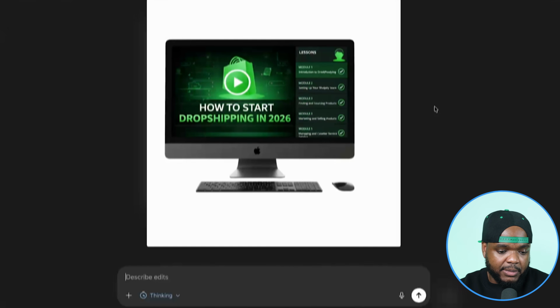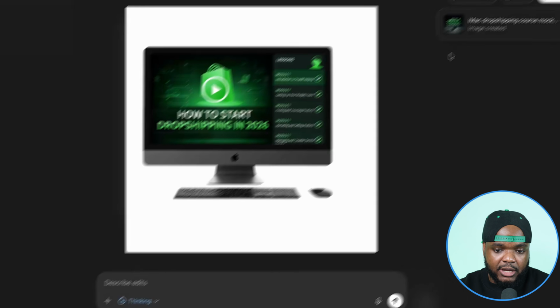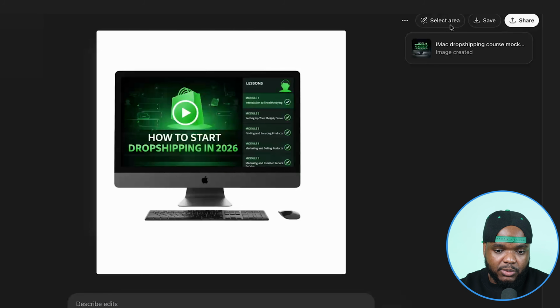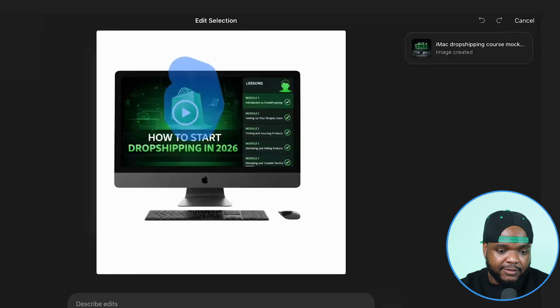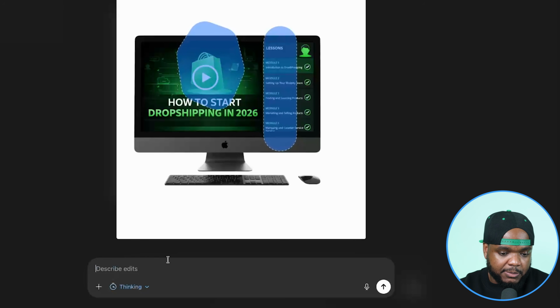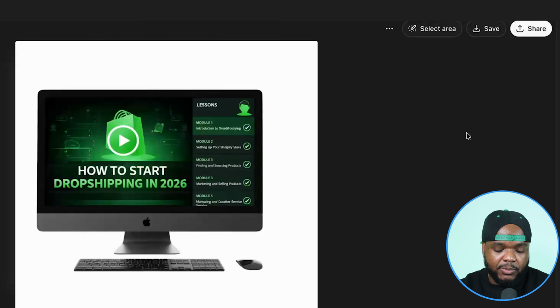So from here, if I want to make any changes, I'm going to be able to describe the edits just like that. If I want to make any adjustments when it comes to the actual image itself, I can highlight anything. So if you didn't know that, you can highlight anything and then focus on that specific area of the image. Or if you just wanted to download it, you're going to be able to do that straight away. And it's going to be able to download it in high quality.